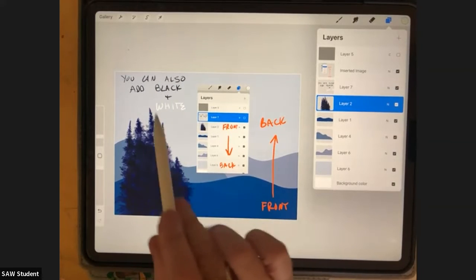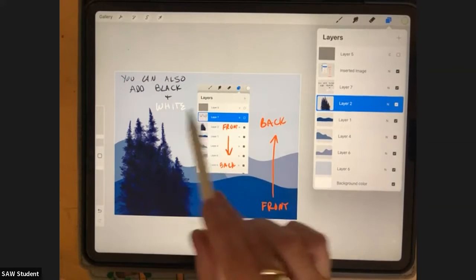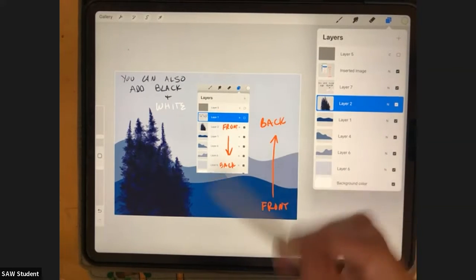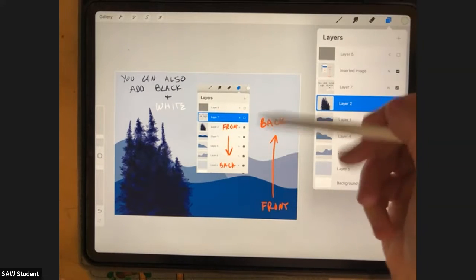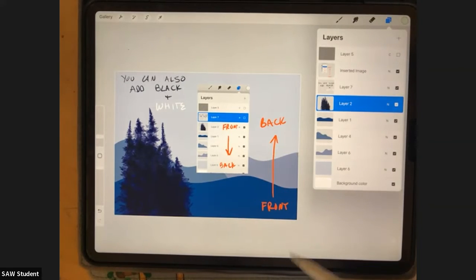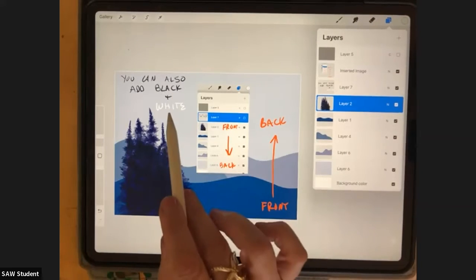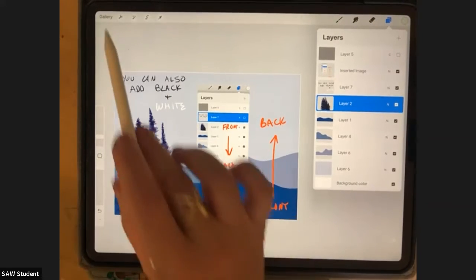And you can also add black and white to your colors, because what we're doing in the values is getting closer to white for the lights, closer to black for the darks. So you can go all the way to pure black and pure white if you want to.